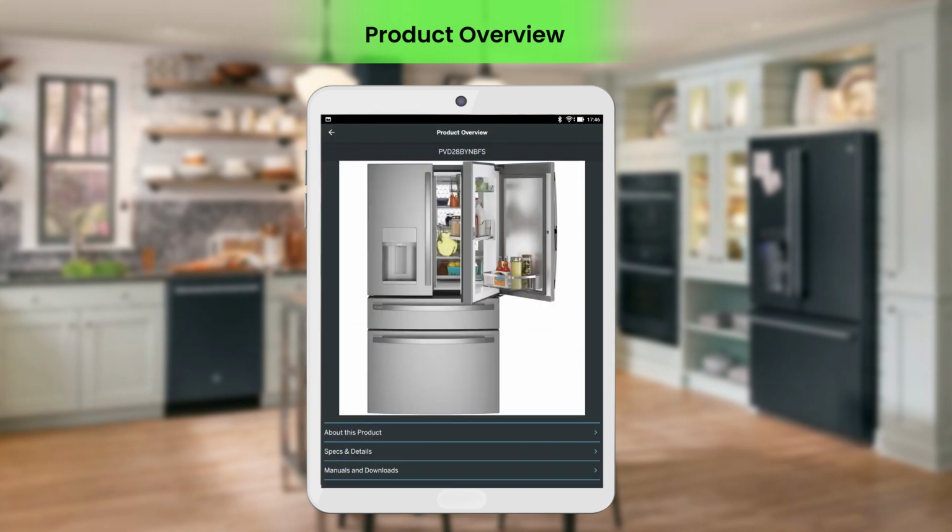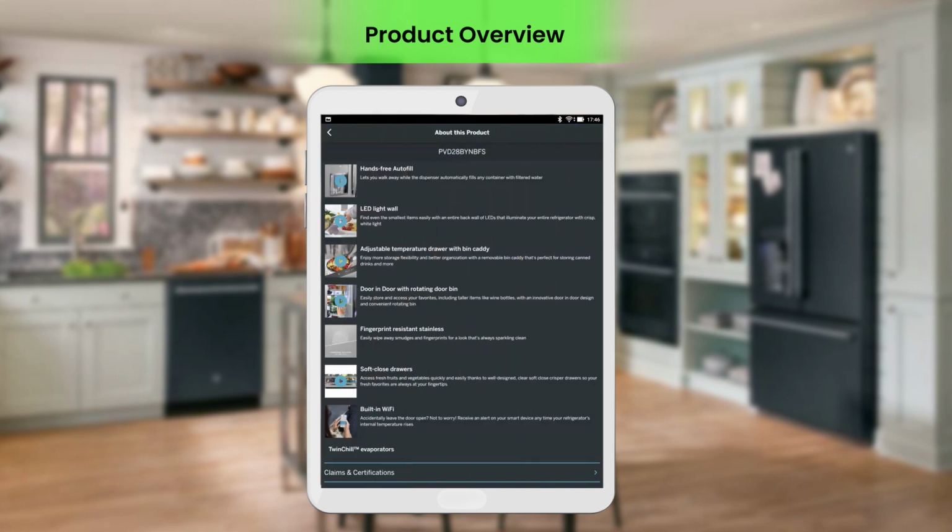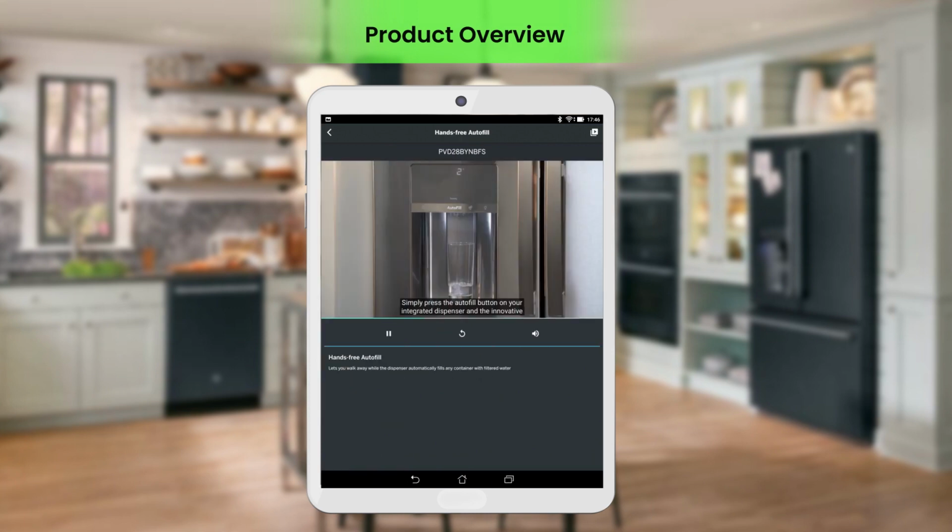The application provides product details and tips to improve operational efficiency of the appliance. It offers a way to showcase and demonstrate the feature set of the appliance.